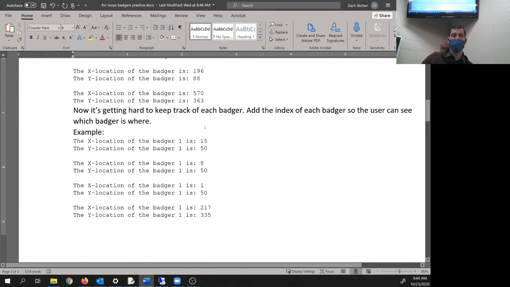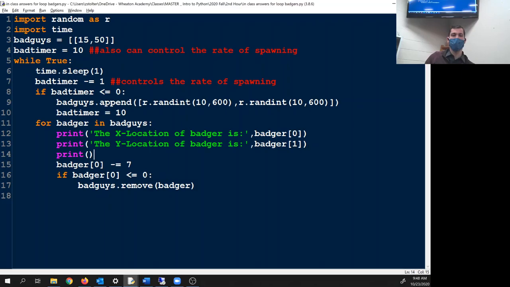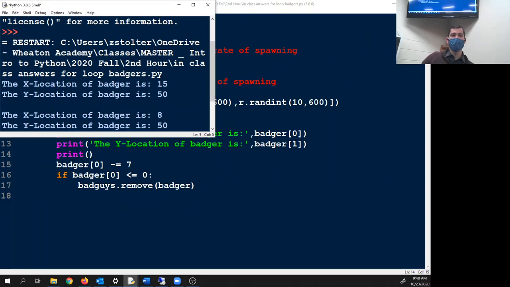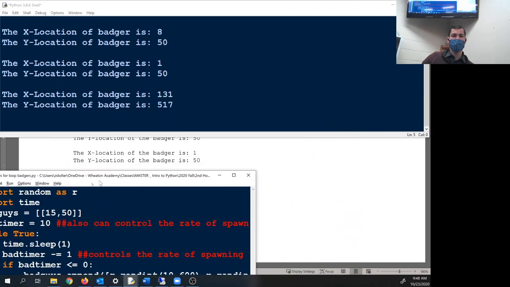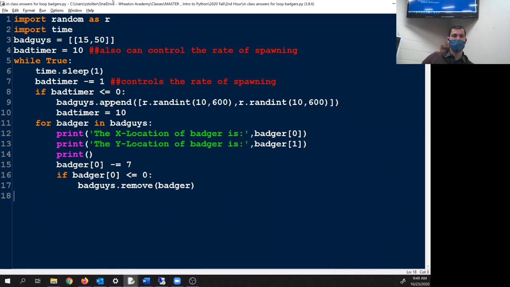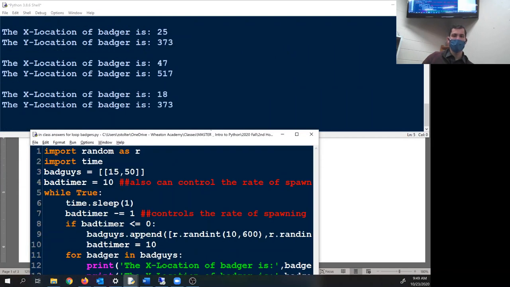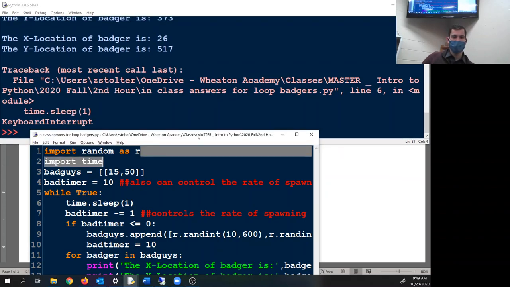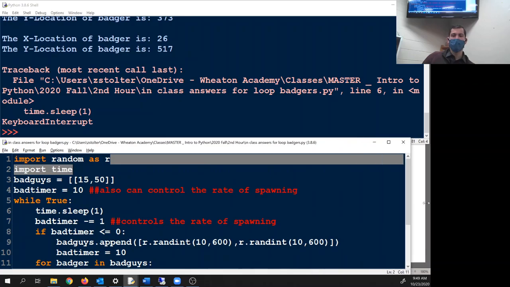Okay. So, and I'm actually going to print a space there. So at least we know each individual badger has a space after it. Just go to the bottom of the screen. There we go. Sorry, that was weird.